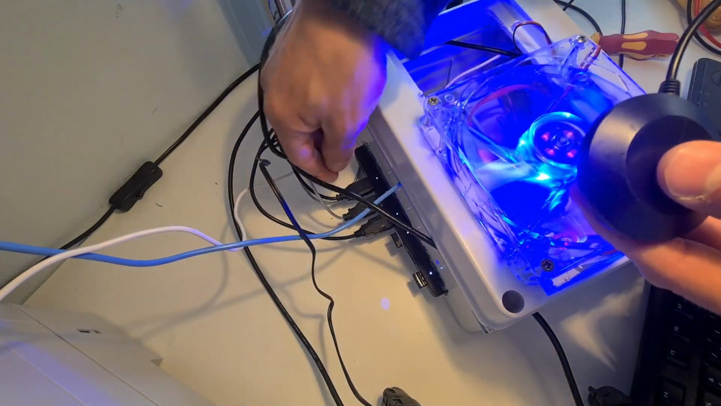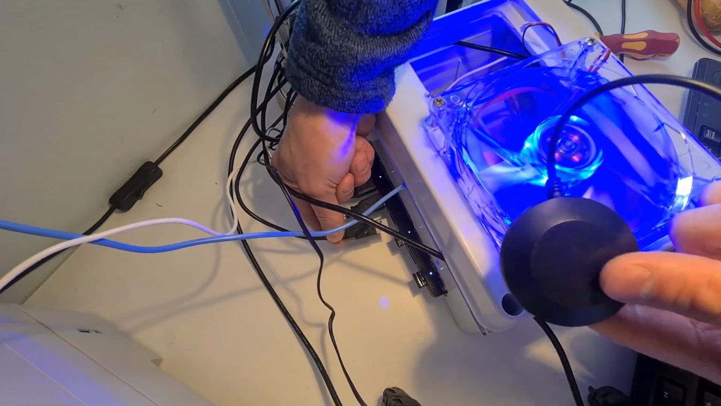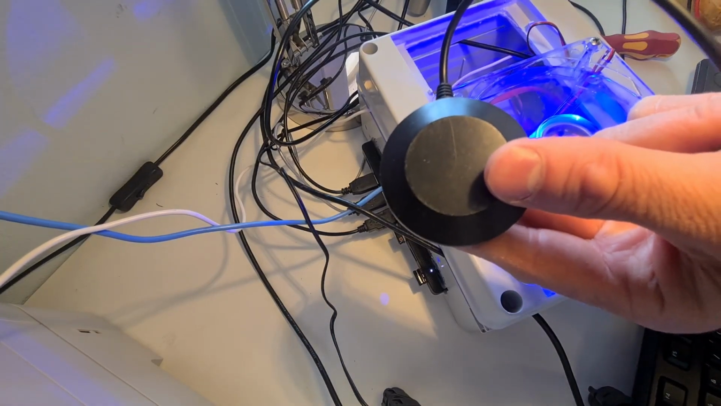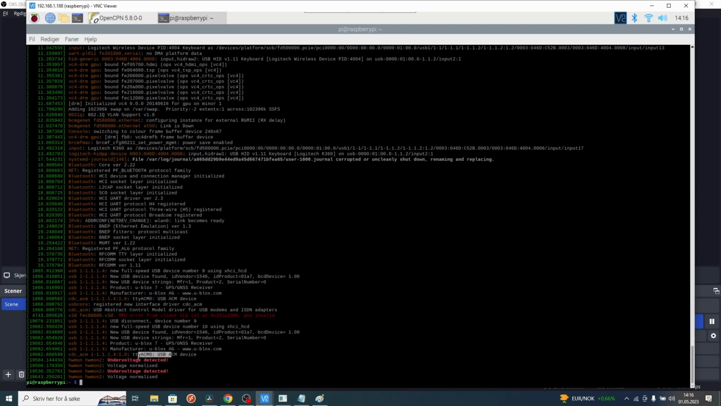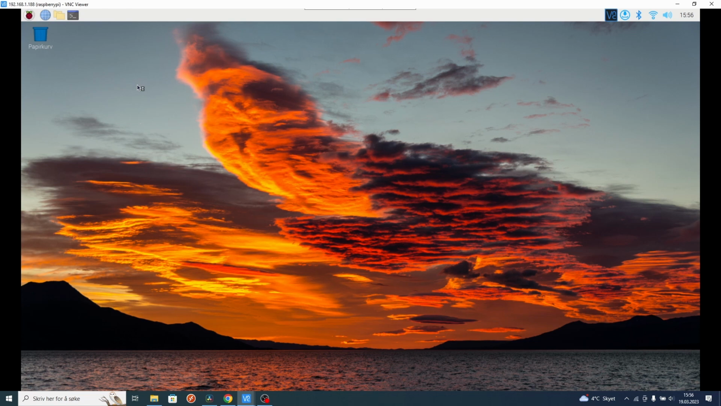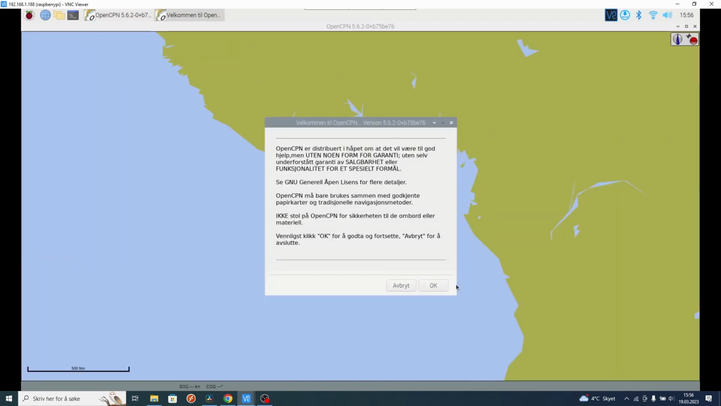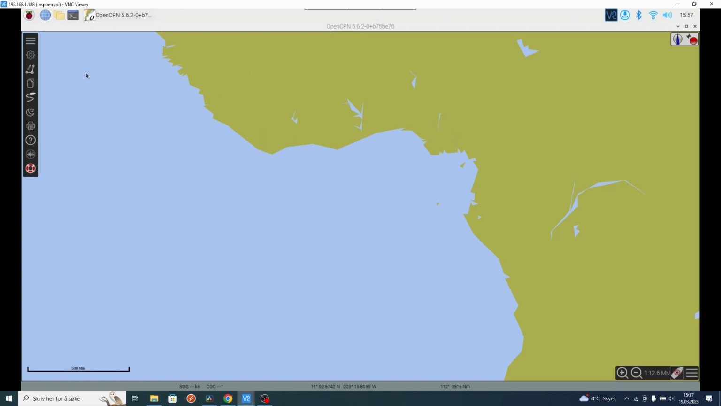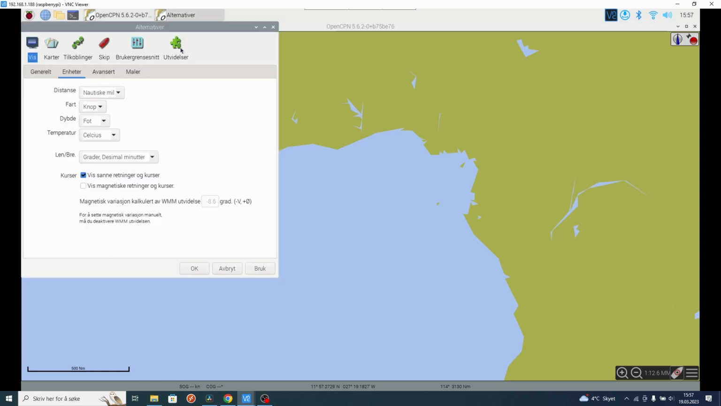Now we can install the GPS. The GPS is a BT708, which can be bought relatively cheap on eBay. Press it into the USB port. If you type dmesg in the terminal, then you see a message here, ttyACM0 is installed. Then we have to open OpenCPN. Press the Raspberry picture and select Games and OpenCPN. Why it stays below games, I don't know. Now OpenCPN is installed in our system.